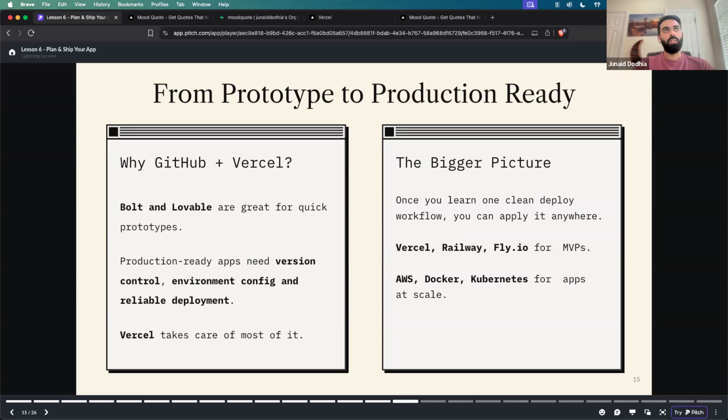And next up, before we go to deployment, let me talk briefly about why we're choosing GitHub and Vercel. So we have options like Bolt, Lovable, V0, and these are great for prototyping tools. But the thing is, it requires a lot of configuration in your code base itself. So to deploy a production-ready application, you need version control like Git, and you have to take care of environment files and environment variables and API keys. And Vercel makes this very simple and very step-by-step.